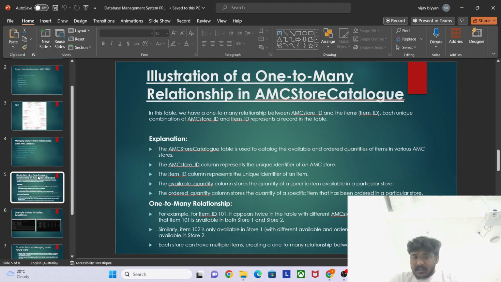As we see, this company's catalog table is used to catalog the availability and ordered quantities of items in various stores, which helps to keep track of product stock availability in each store. The item ID column represents the unique identifier of an item. The availability quantity column stores the quantity of a specific item available in a particular store. The order quantity stores the quantity of a specific item that has been ordered in a particular store.